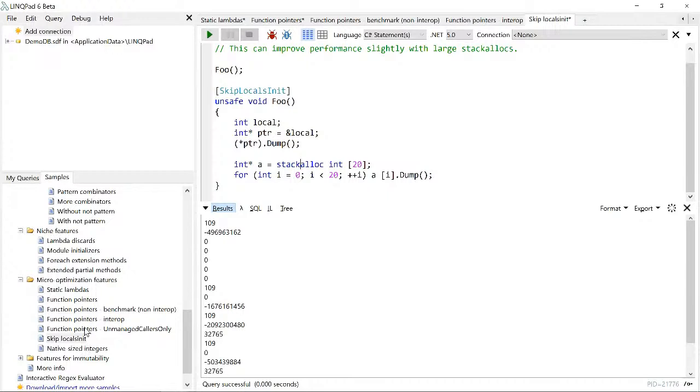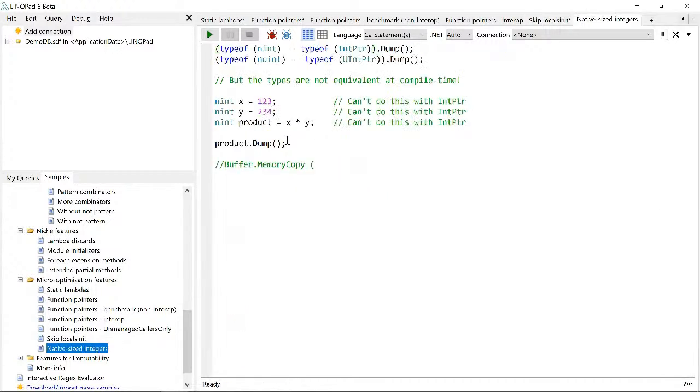Now finally, another final micro optimization feature is native size integers. This is a bit of a strange feature because they've introduced 2 new numeric types called nint and nuint. nint is a native size integer, nuint a native size unsigned integer. So this will either be 32 bits or 64 bits, depending on whether you're on a 32-bit platform or a 64-bit platform. That is exactly what IntPtr and UIntPtr do.